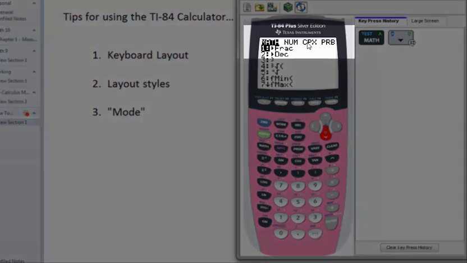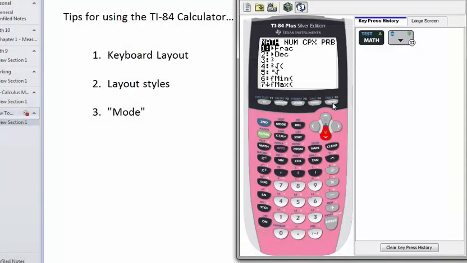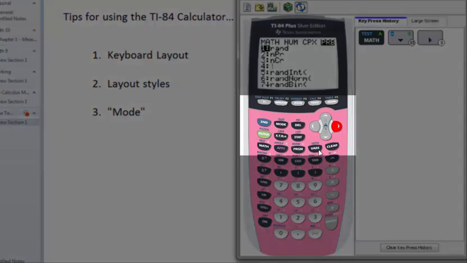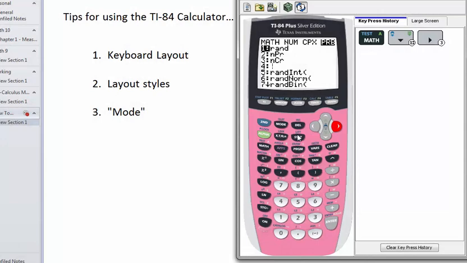Now up at the top of this screen, you can see the word Math is highlighted, but there's also Num, CPX, and PRB. And those are different subheadings in this category. If we scroll to the right, now we're looking at the number functions, CPX and PRB as well. Most of these buttons up here have sub-functions like that, and you can look at those menus and play around with those.